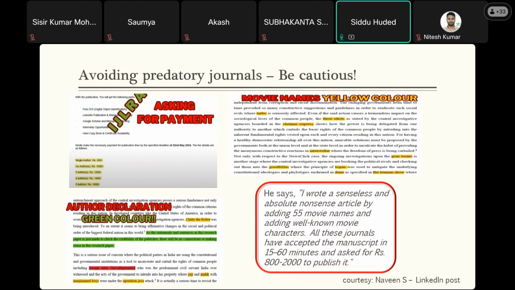He just wrote it with the movie names, but still they accepted when they started asking. So when you get a WhatsApp message or email, be careful and be vigilant before you submit your manuscript.